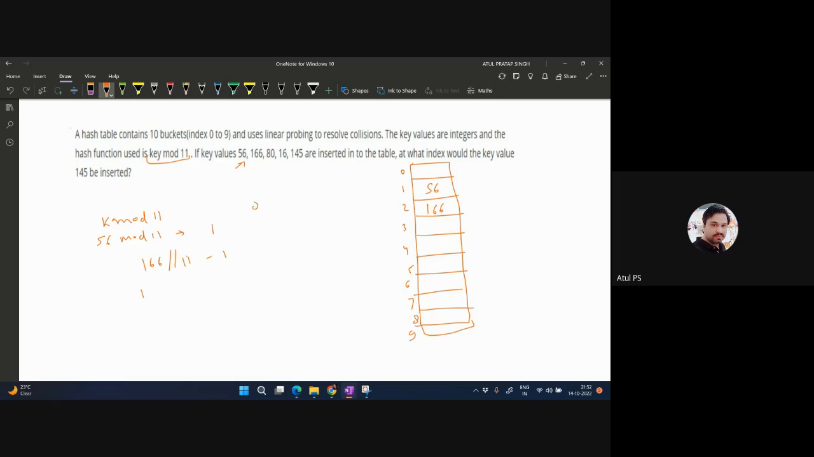Next is 80. What will be the remainder? It will be 3. 3 is empty, so we will save 80 here. Now next is 16 mod 11, what will be the value? 5. 5 is empty, so we'll put 16 here.